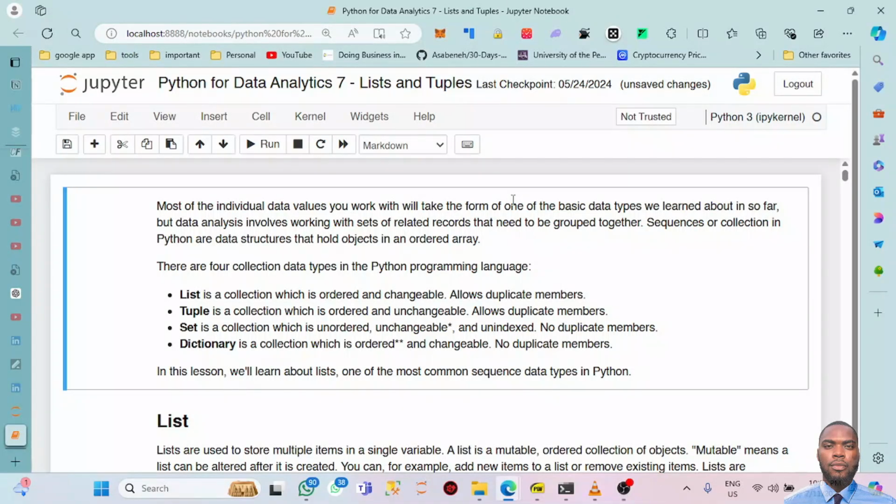Okay. Most of the individual values we work with will take the form of one of the basic data types we've learned so far. But data analysis involves working with sets of related records that need to be grouped together. This is where sequence or collection data types come in. They allow you to hold multiple data types in one object.